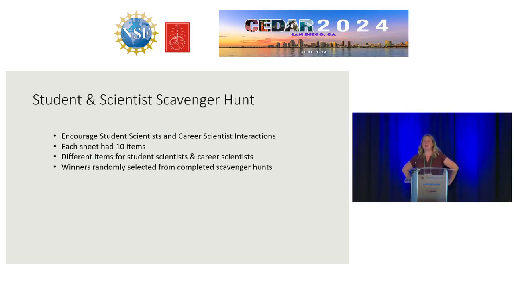Each sheet had about 10 items that students needed to find, and there were different items for the student scientists and for the career scientists. Then we collected all the completed sheets, and of the completed sheets, we randomly selected who the winners were.